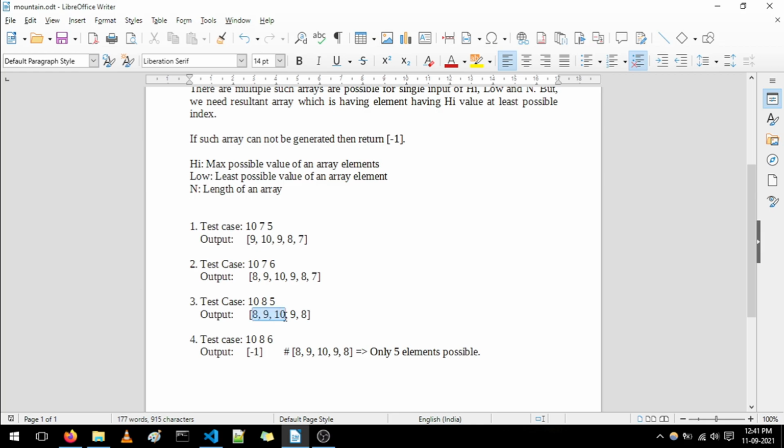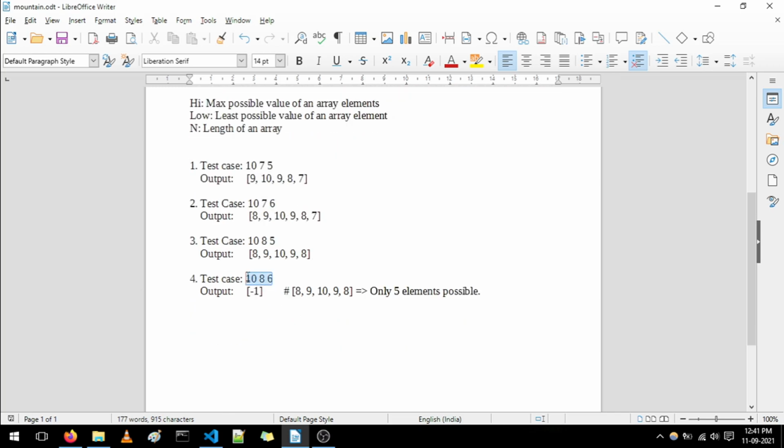First it is incremental till here and then starts to decrement. Okay, all three conditions are satisfied. And this is the last case. So for test case 10, 8, 6, we need 6 elements.